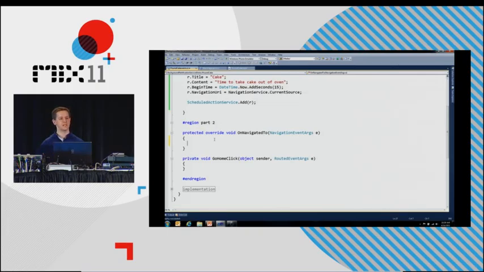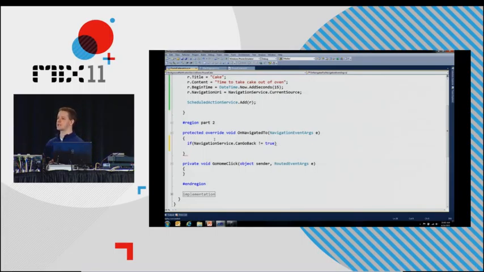But if this was the first page in the application, I have no way of going back to my recipe list, so I'm going to add a button that lets the user click the button and go into the recipe list. I already have it in my XAML, but I need to make it visible. And what I'm going to do is, if the NavigationService.CanGoBack is not equal to true, that means there's nothing else in the backstack before me. So I am the very first page in the application. And if that's the case, I need to enable my button so that the user can click it to get to the all recipe list. So I'm going to say GoHomeButton.Visibility equals Visibility.Visible.